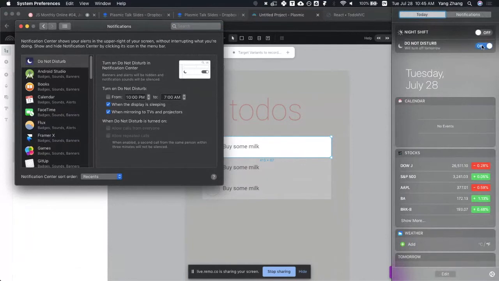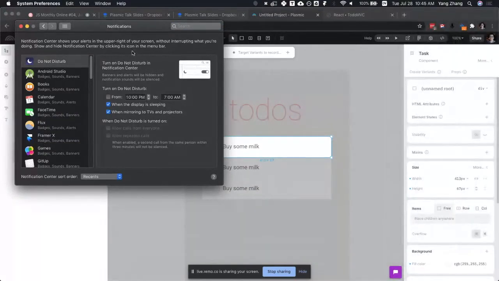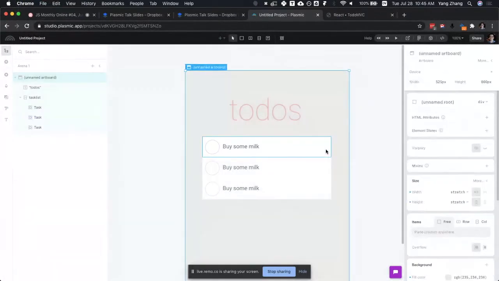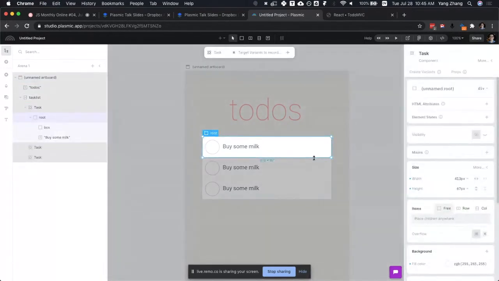It's weird. I don't know why I have to go through the control panel for this, but anyway, basically, if I double click into any one of these component instances, I can edit this primary copy of the component. So any changes I make are propagated to all the instances.